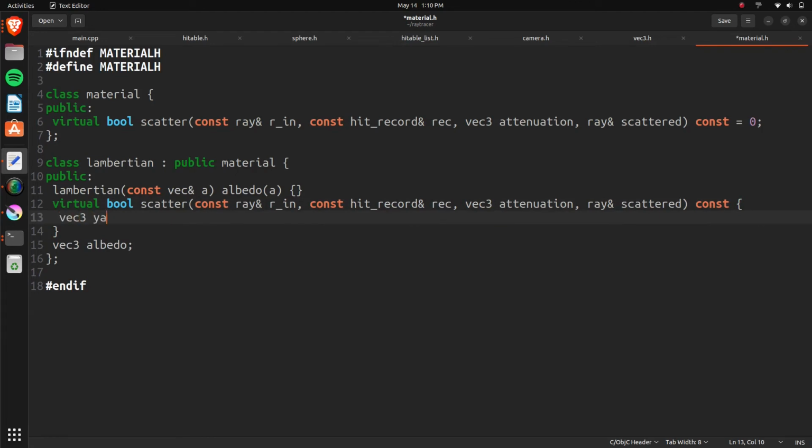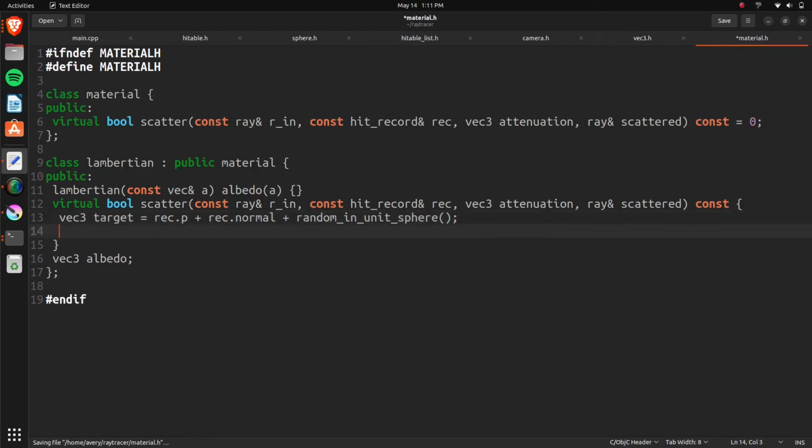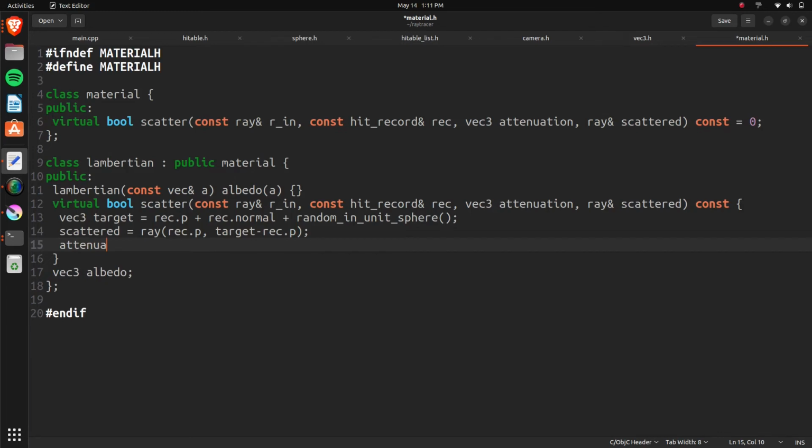So it's going to be vec3 target equals rec.p plus rec.normal plus random in unit sphere. If you can tell, it's basically the same thing that we had before, because this is going to be a matte-like type material. So it's going to be a ray from rec.p to target minus rec.p, and attenuation equals albedo. Now we can return true.